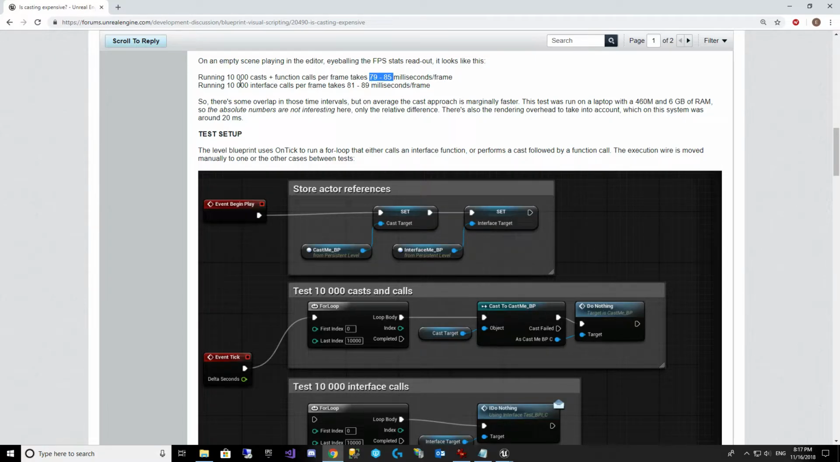You could do the math on that one and find out it doesn't matter. The cast basically costs nothing. You're not going to be doing 10,000 of them. And that's per frame, milliseconds per frame. And then here they did, on the interface call, they did the same thing. And it was a little slower. It looks like it was averaging maybe 85. So a couple milliseconds slower.